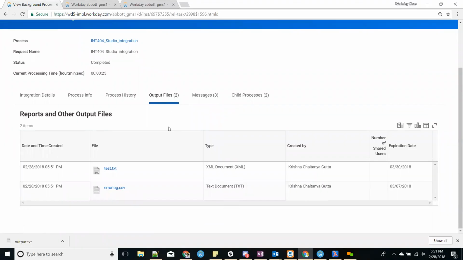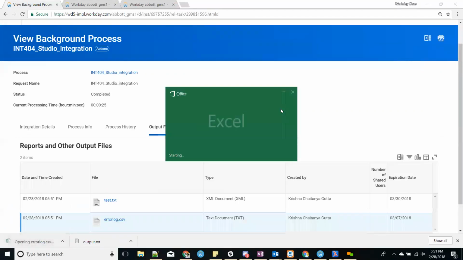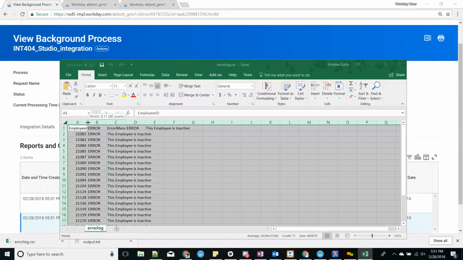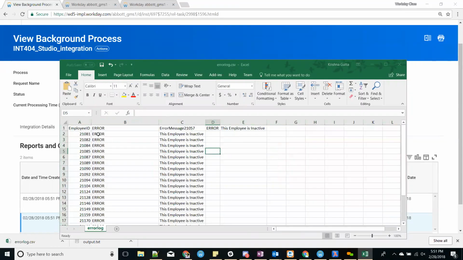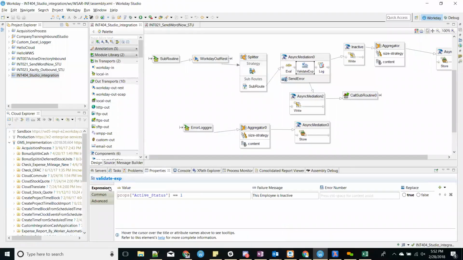Okay. I have my error log, but I did not have my right file. But let's see our error log and what it's saying. Okay. I need to adjust the header a little bit, but otherwise we got an employee. I think this should be the other way around.